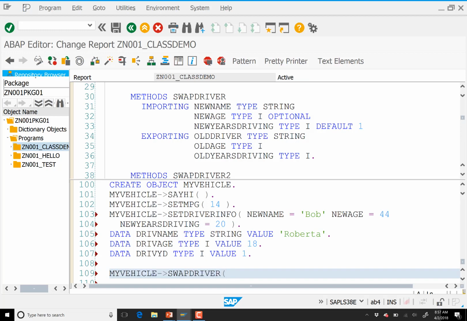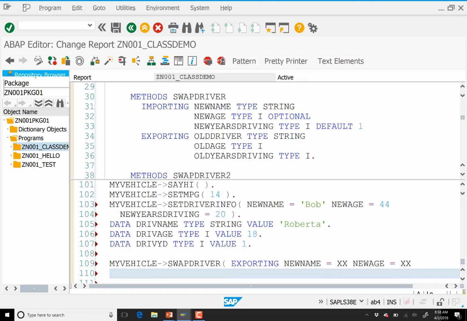And here's what I like to do. Before I start putting in values, I'm going to do this. I know that on this end, exporting matches up with importing. So I've got to say exporting new name equals, and then something's got to go here. And then new age equals, and then something's got to go here. I'm going to go down to a new line here just because I'm out of space. And then new year's driving is going to be set to something. And that takes care of the importing parameters on the part of swap driver.